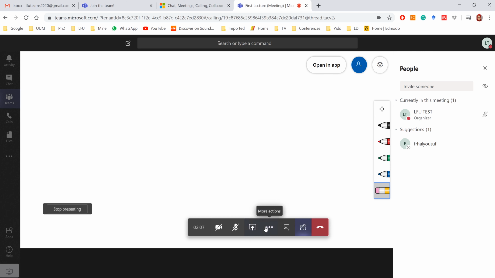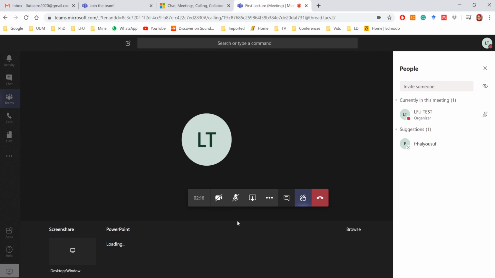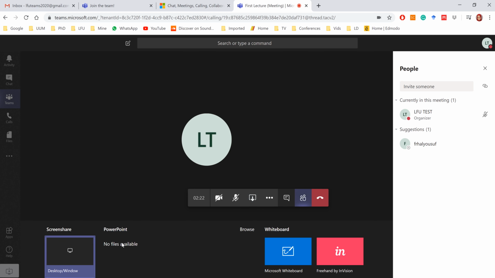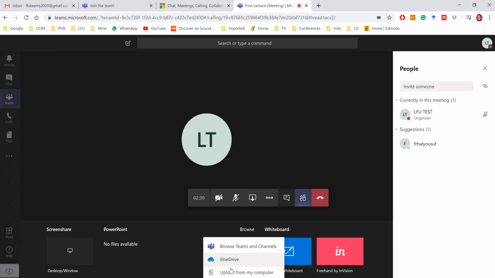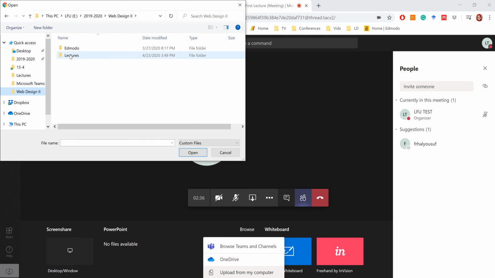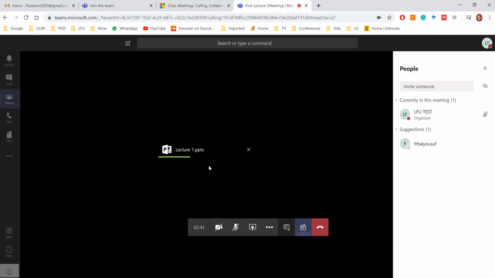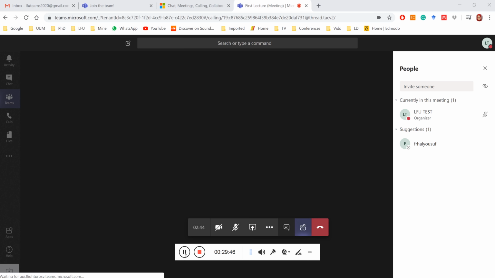If you need to close the whiteboard, just click on stop presenting. It will be closed. If you want to share another file, PowerPoint is supported with Office 365, but you didn't connect with Office 365, so you will not be able to see any files from 365. You can browse your file by upload, for example, upload from my computer. I will go to the lectures, open the first lecture, and it will be loaded to the students. They will be able to see the lecture on their devices.